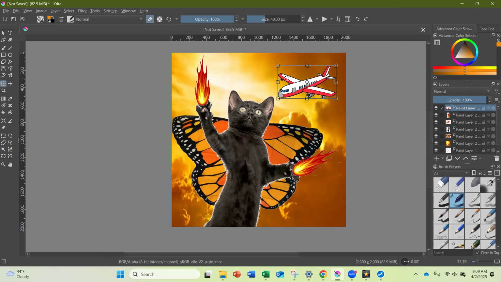So I'm going to hit Control C. I've clicked on the layer for the airplane. So Control C to copy and Control V to paste. And I'm going to move that over here. Control C to copy, Control V to paste. And now I have three different airplane layers.